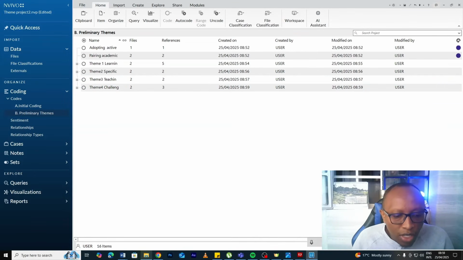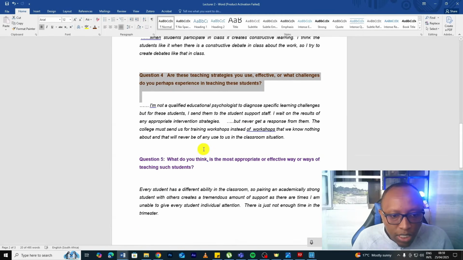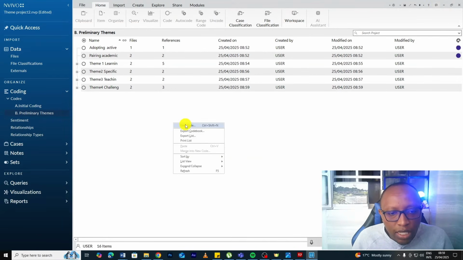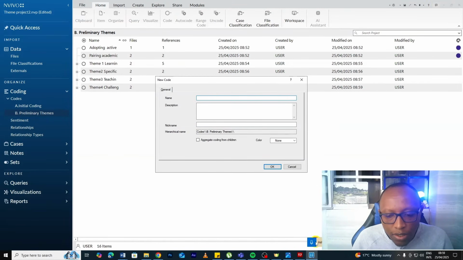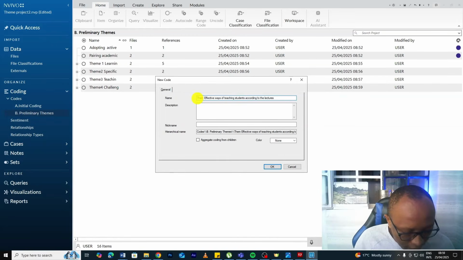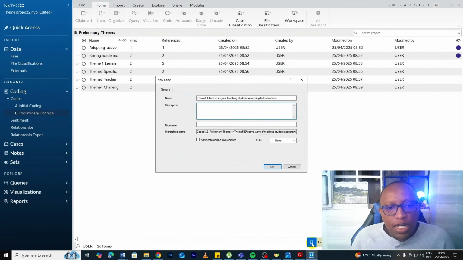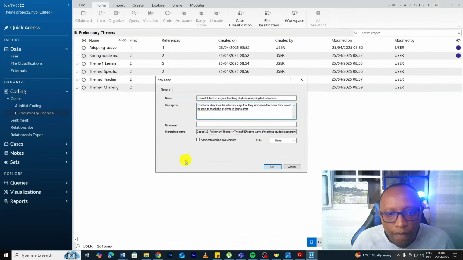And I think now we only have one more theme remaining, which is, what do you think are the most appropriate or effective ways of teaching such students? So right click in the blank space, create a new code: effective ways of teaching students according to the lecturers. This theme describes the effective ways that the interviewed lecturers think would be ideal to teach the students in their current school setup.